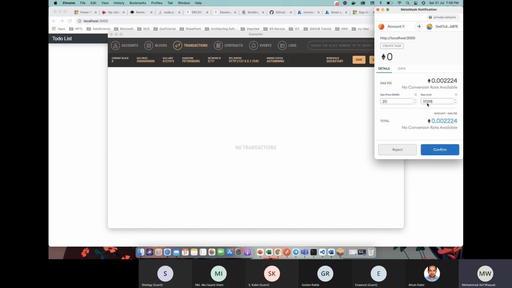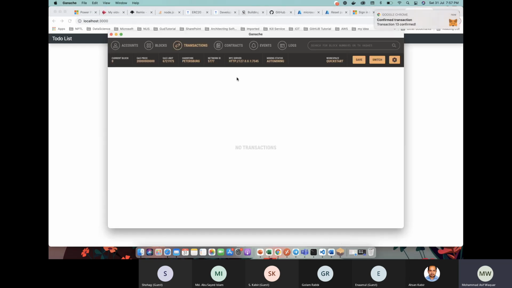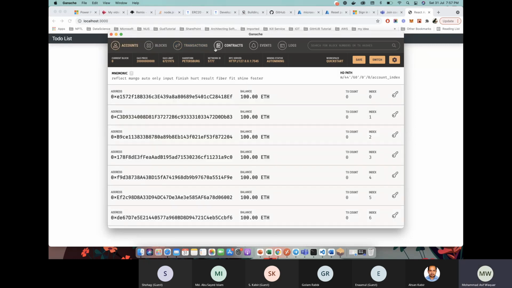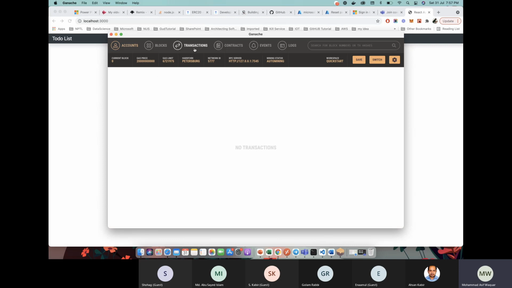So I have performed this transaction, and I am going to pay the fee in terms of gas for performing it. Once I confirm it, my transaction is confirmed, and let's see. Yeah, test 5 is added here. Let's see, I think the transaction will also appear. It takes some time.